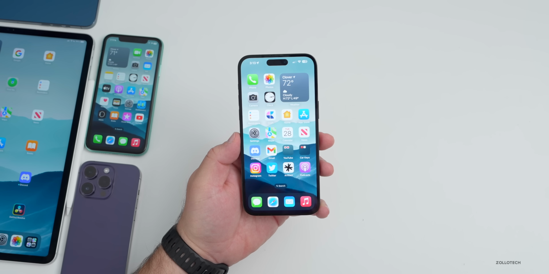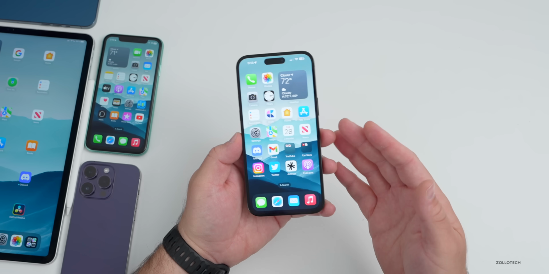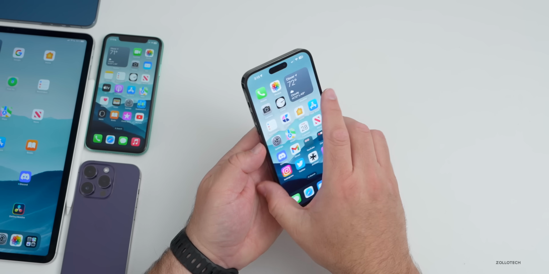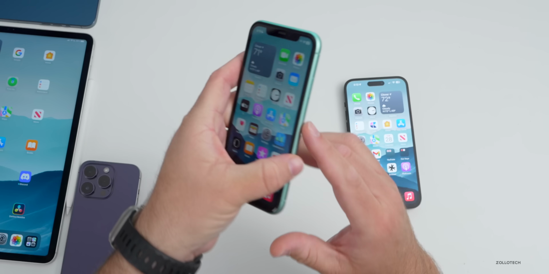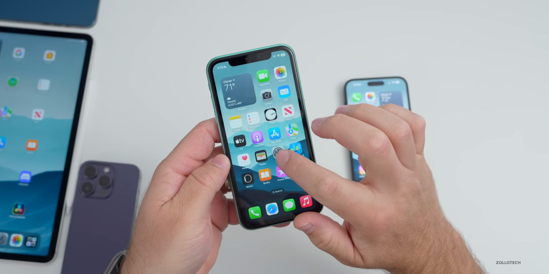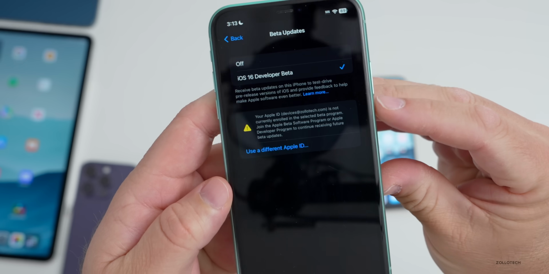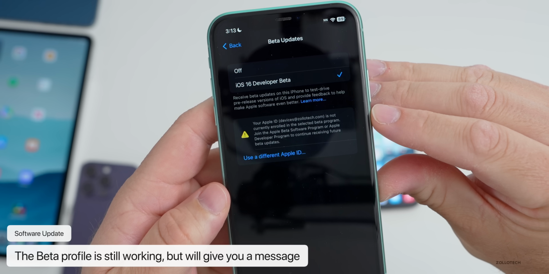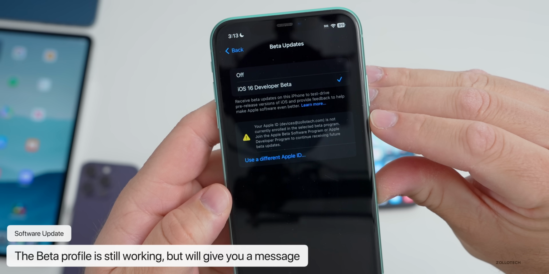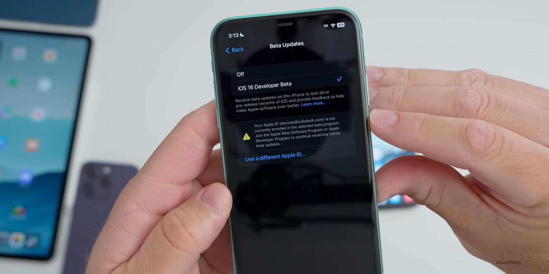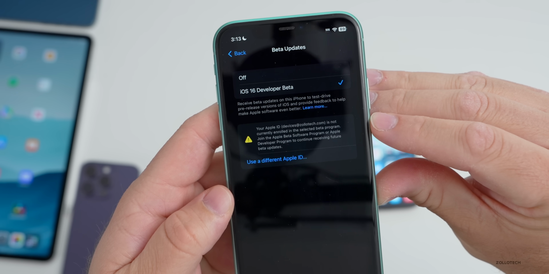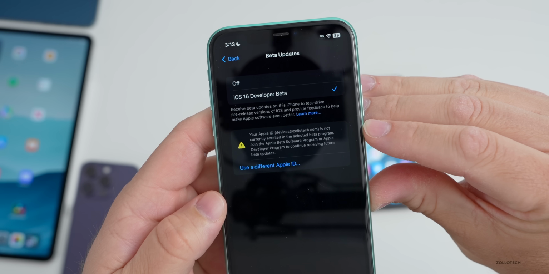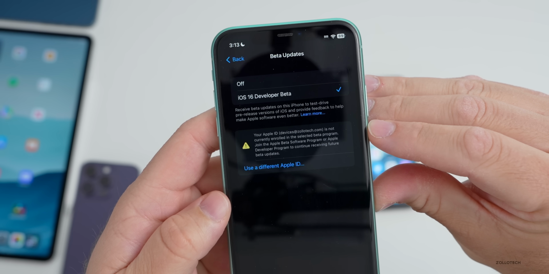Now, the first new feature or change is if you're using your device and you're not enrolled in the beta program or developer program, you could still install this with the beta profile. However, you'll get a message this time. So if you go into your settings, go to software update, you'll see that I have iOS 16 developer beta. That's because this has the profile installed, and you'll see a message here that says your Apple ID is not currently enrolled in the selected beta program. Join the Apple Beta Software Program or Apple Developer Program to continue receiving future beta updates.